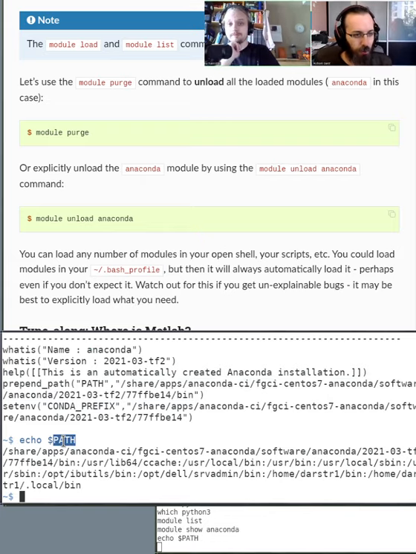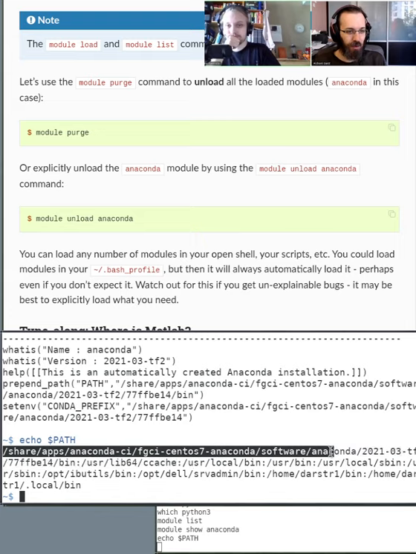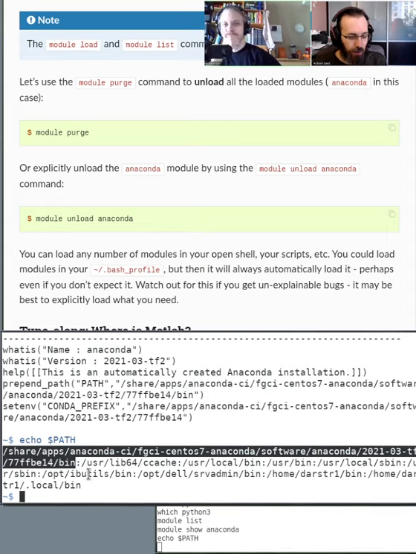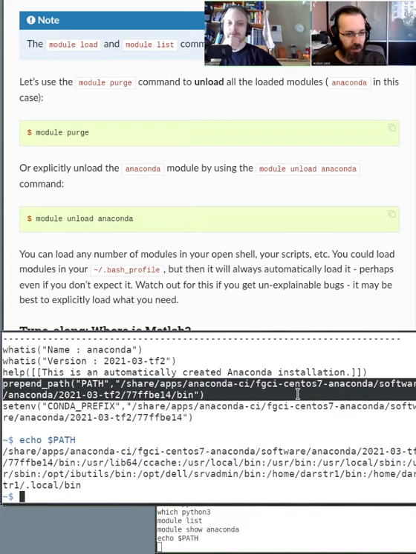So path is what a program uses to figure out what to run. You type Python, and it searches each of these directories in path from start to end until it finds the first Python. So we see, well, now this has been added to the front of path. It's been prepended, just like it says here.